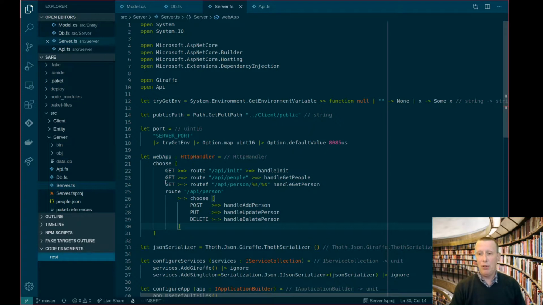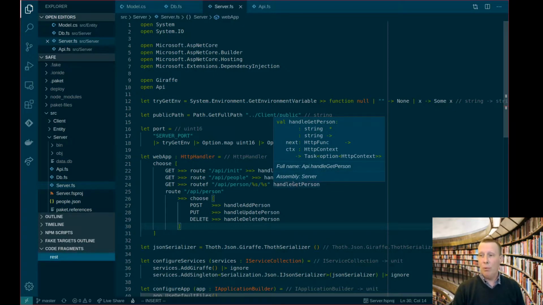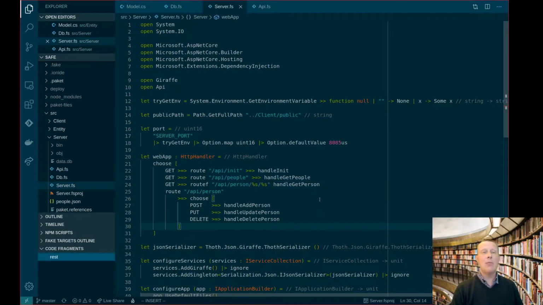So one is to get the person, and here I say, okay, get, and then I use a slightly different route function, one which is called rootf. It's like printf, and it says API person, and then there are two placeholders. So this will get called, for example, with API person / Jonas / Juselius. So it's a first name and the last name, and handle get person will take these two strings in a tuple as its first argument, which will be the first name and the last name. This way I can pick out stuff from the path in the request.